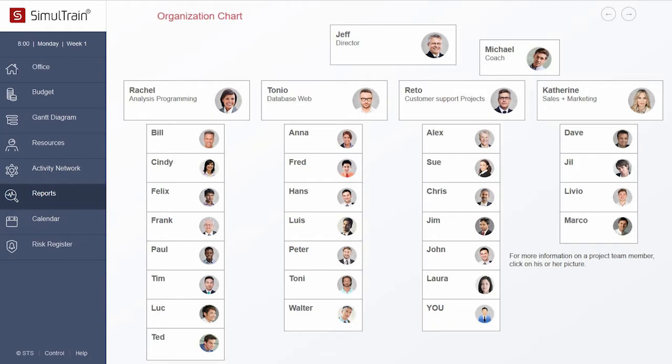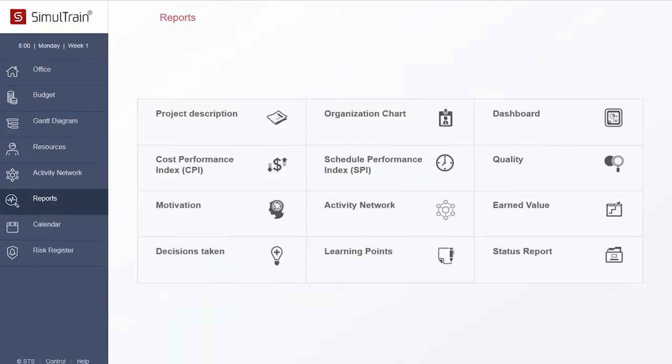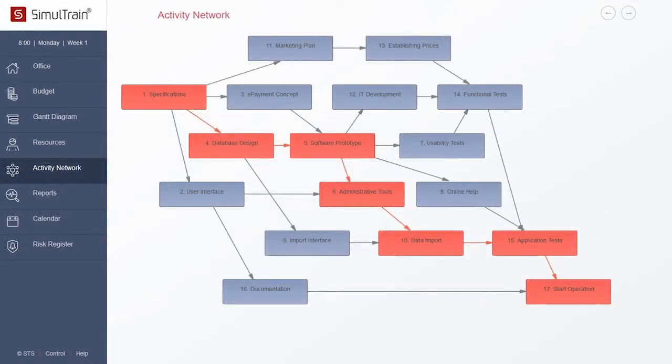The next report is the organization chart. You can click on photos of the people to read more about them. Under Reports, you'll find a series of other reports that will be helpful during the project simulation. For example, the report Activity Network. The Activity Network Diagram shows that the project includes 17 activities, and some of them can be done simultaneously. For example, once Activity 1 has been completed, you can start Activities 11, 3, 4, and 2.